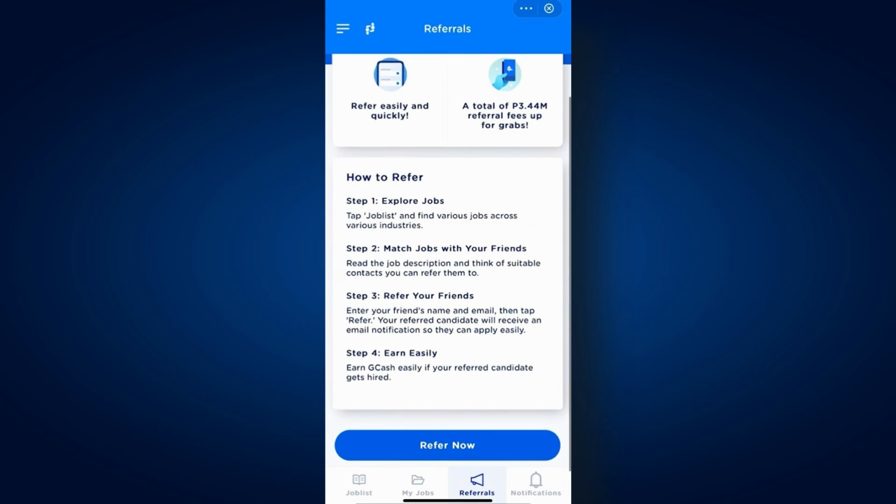Next, match the job with a friend you think would be a good fit. Enter your friend's name and email address, then tap Refer. Your friend will receive an email notification with details on how to apply. If your referred candidate gets hired, you can earn GCash rewards, no referral code needed.